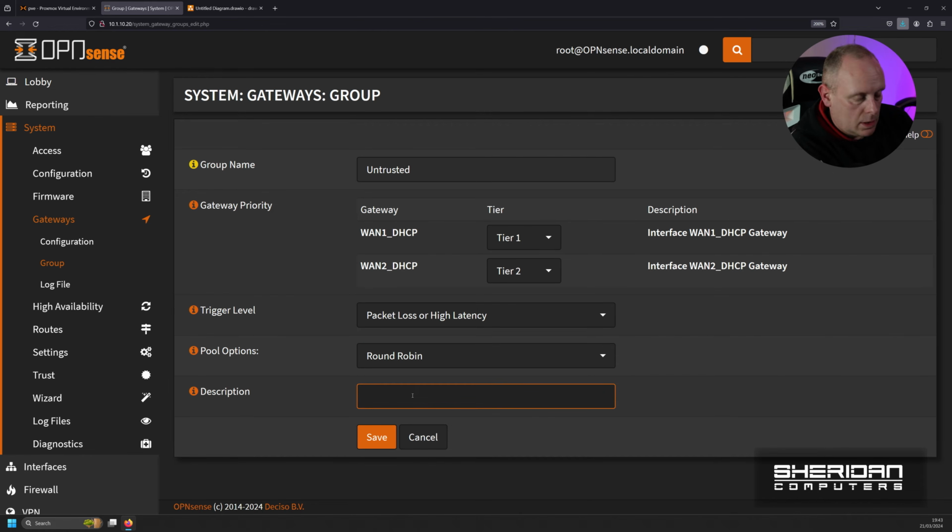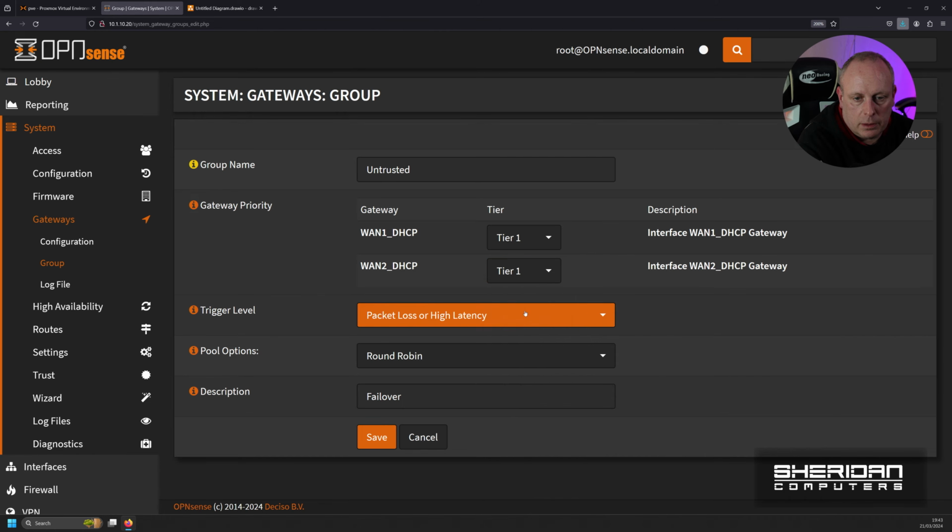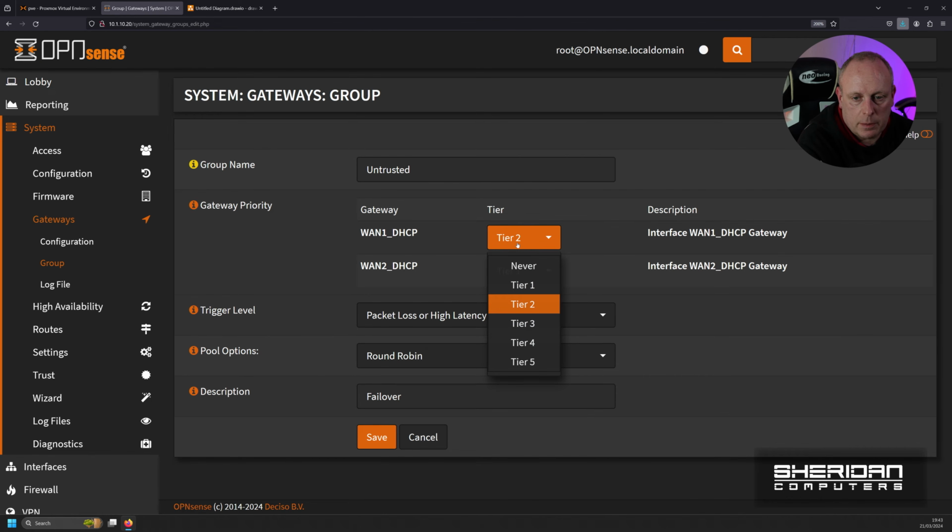Now for this, we're just going to put the description as failover and then save that. So give it a group name. Untrusted is good because both WAN interfaces are untrusted. Whichever one you want. If you want 1.2 as your primary and 1.1 as your failover, then you'd set them that way around. So lowest priority wins.